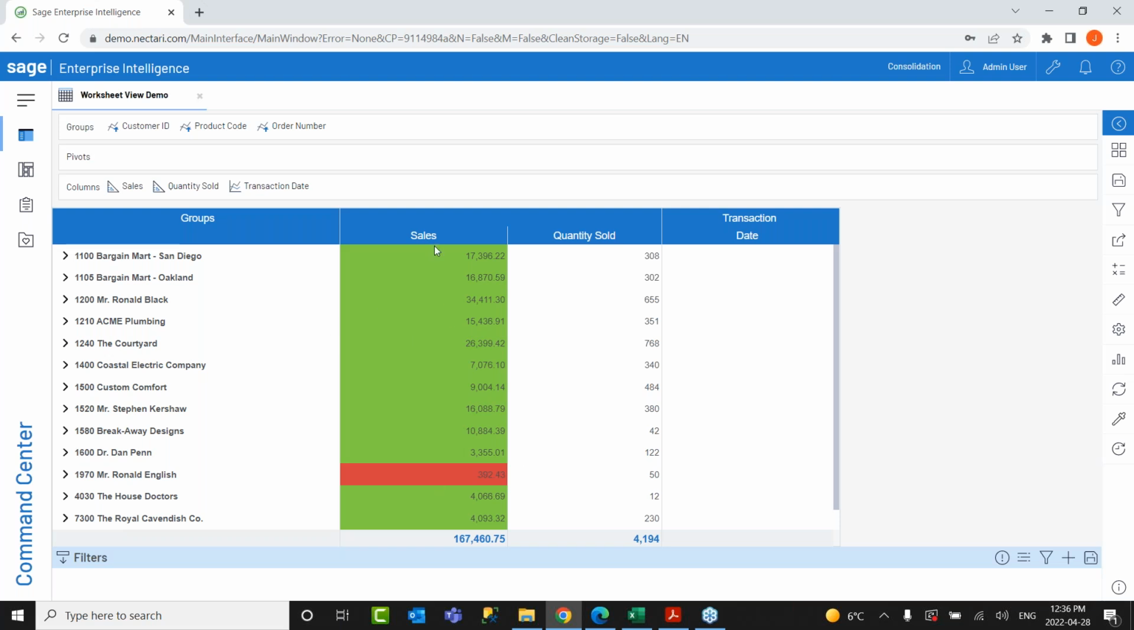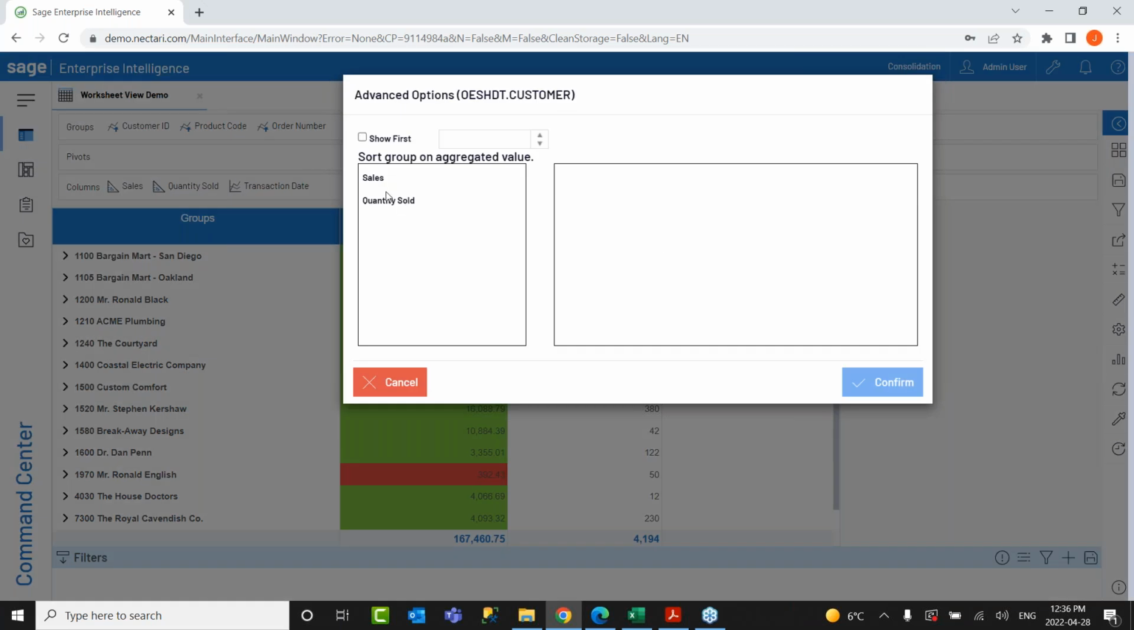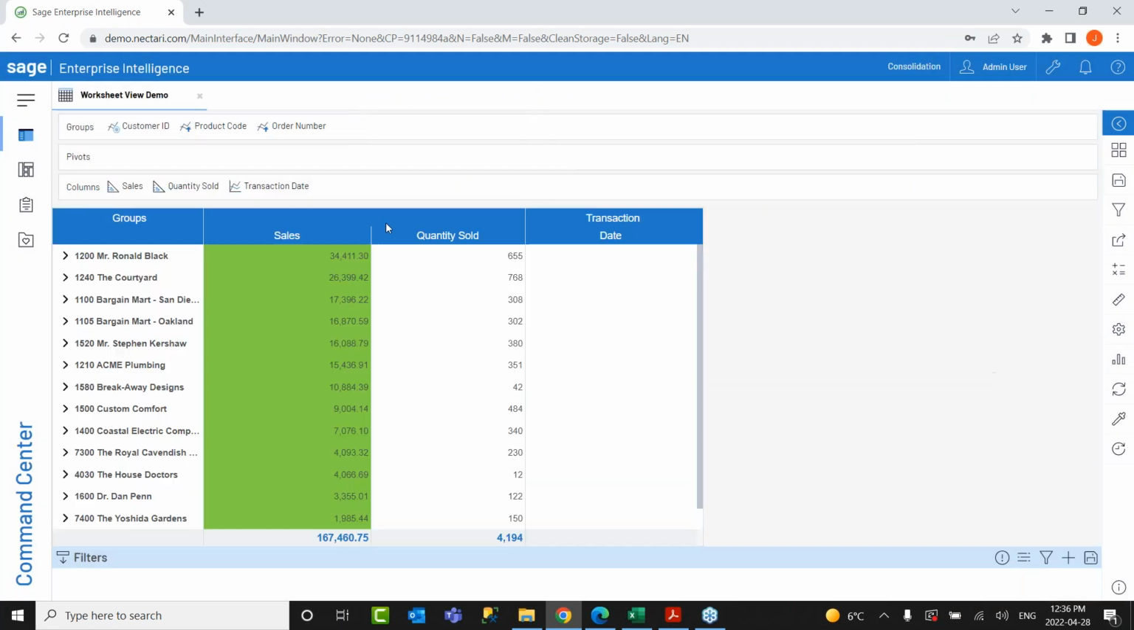Secondly, we can also very easily sort the data. If you would like to see the top 10 customers based on the sales amount, we can do that by going into customer ID, applying the advanced options here, and choosing our sales amount in descending order, which will align all of our sales in descending order, as we can see right here. So it is very easy to set up those advanced KPIs on these reports.